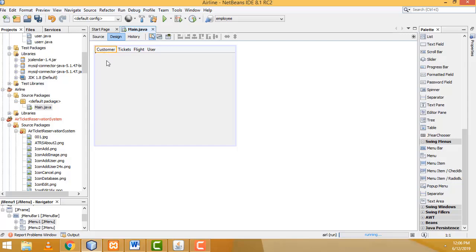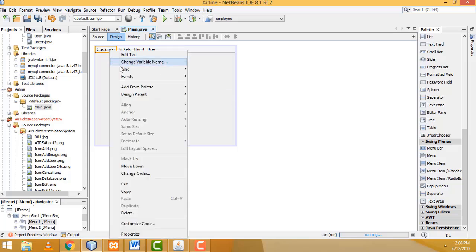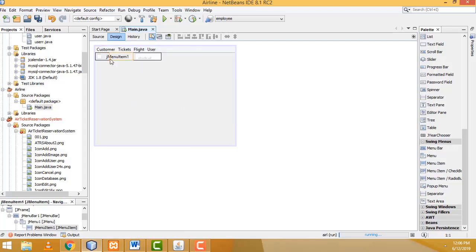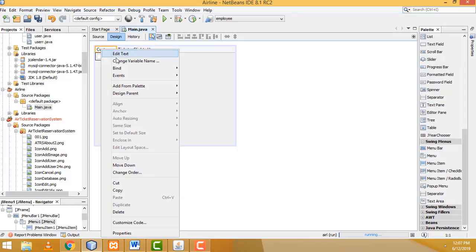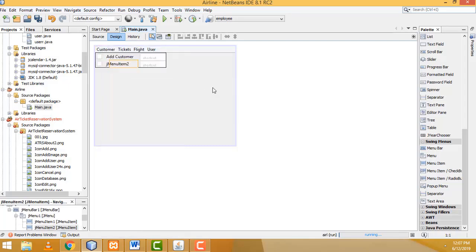We need sub items here. So what I'm going to do is select this one, right click, add from palette, menu items. Here you have to change this one, edit text, as add customers. Right, I need another one, so select this one, palette, menu item. This one should be, right click, edit text, search customers.